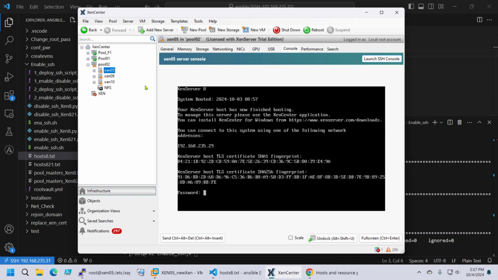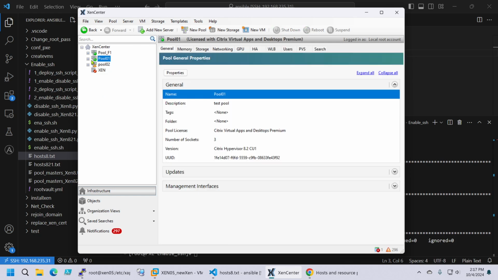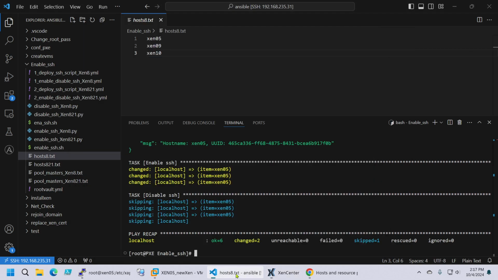Okay, let's also try it on the other 2 pools. So this time we have 6 hosts, but the process is the same, but I need to use different playbooks. I hope they work because I did not have time to test them. So let's run ansible-playbook, and we go with number 2, and we go with deploy.